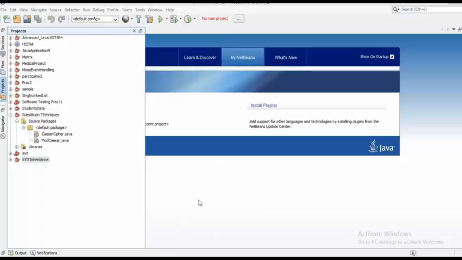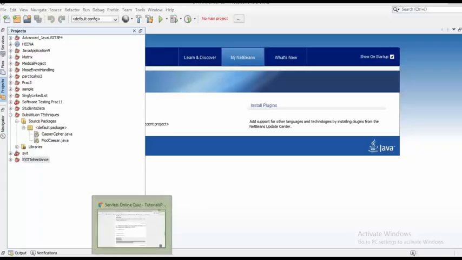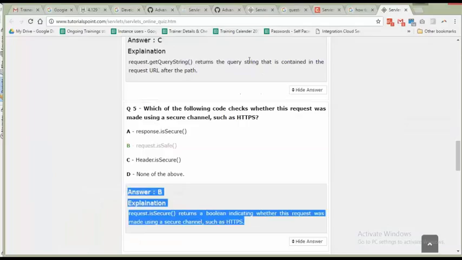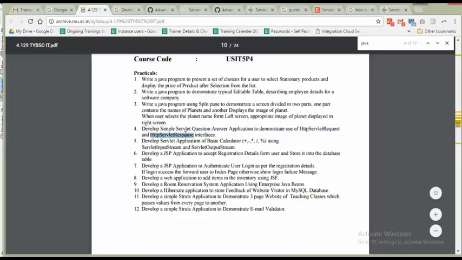I guess today we will see practical number 4, wherein we have to develop a simple question answer application using HTTP Servlet. So this is question number 4, which we will be developing, that is a simple Servlet question answer application. We shall be demonstrating the use of Servlet request and response interfaces.